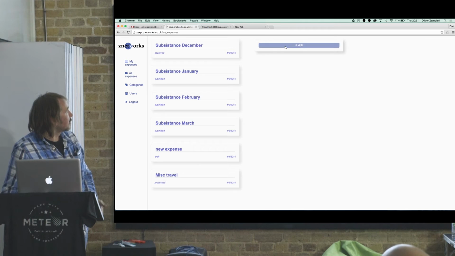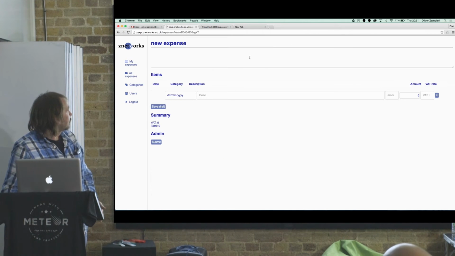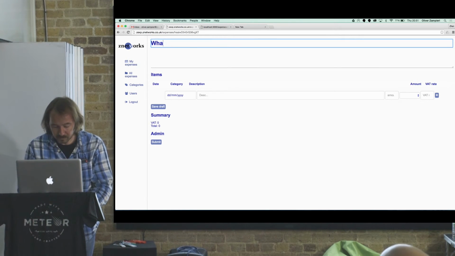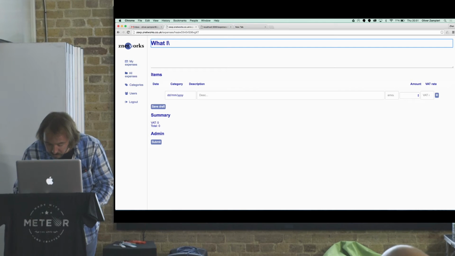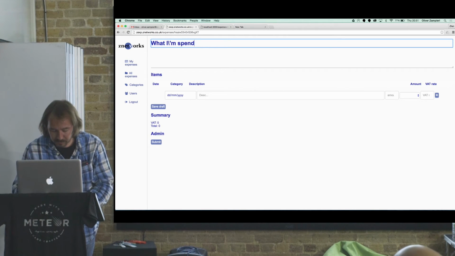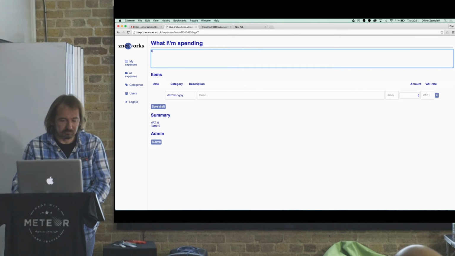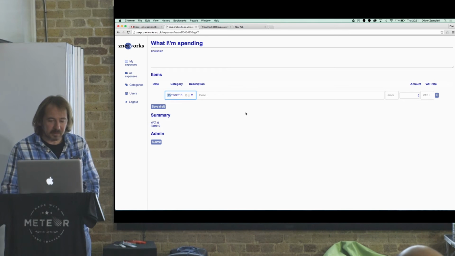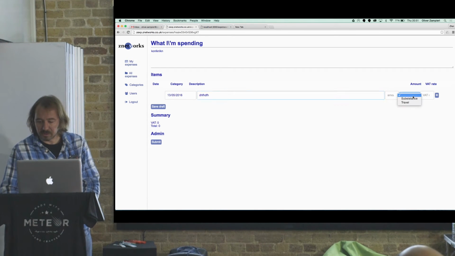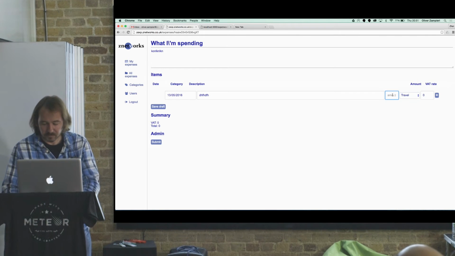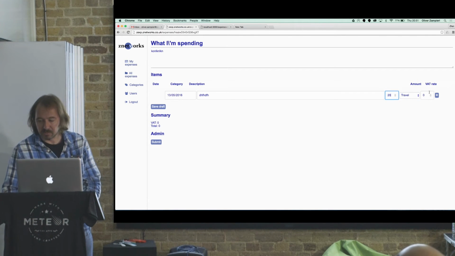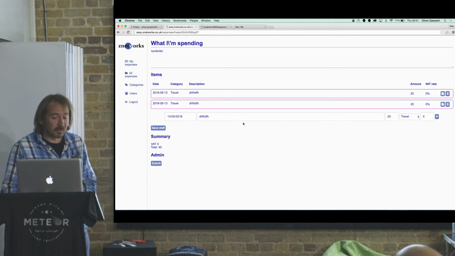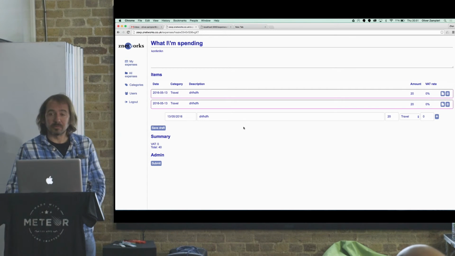I can create a new expense card, and in my new expense, I can just define what I'm spending, simple type things, and create expense items. So date, description, choose a category, travel, 20 pounds, and just add expense items. Simple as that.